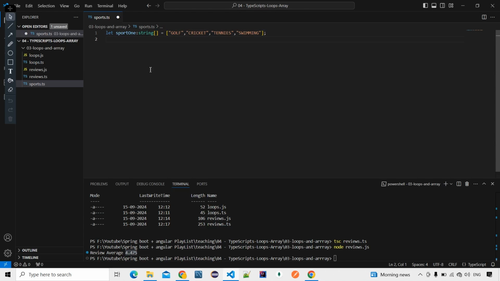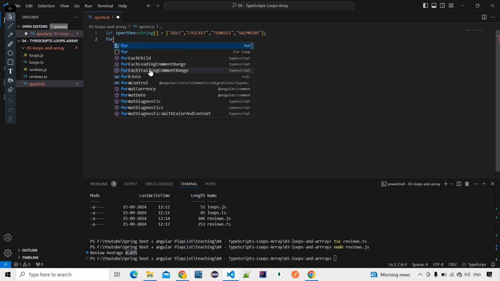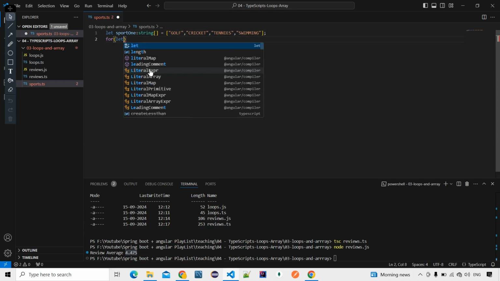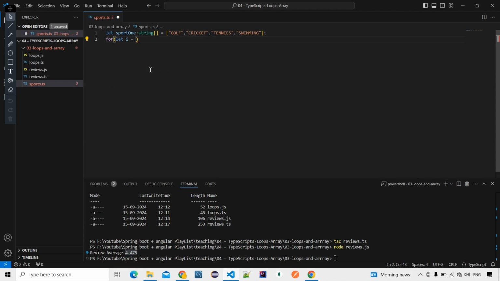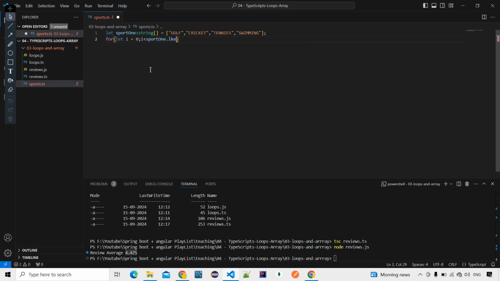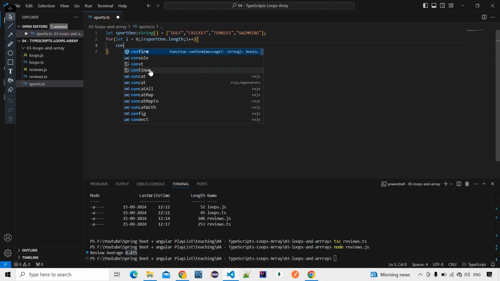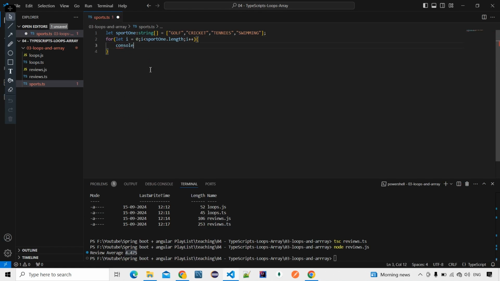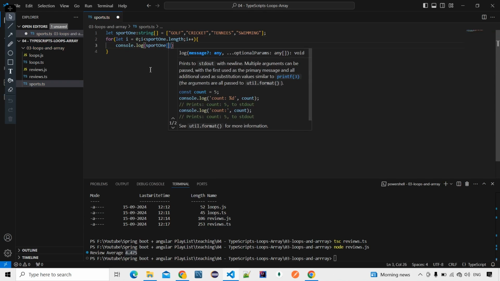Okay, then we have to iterate the sports, same as our reviews. For let i is equal to 0, i is less than sport1.length, i plus plus, console.log sport1 of i.